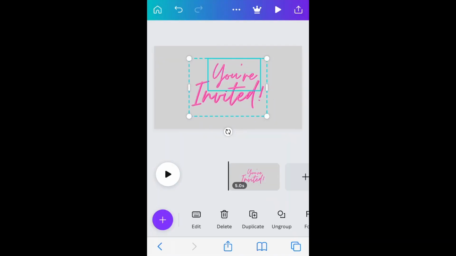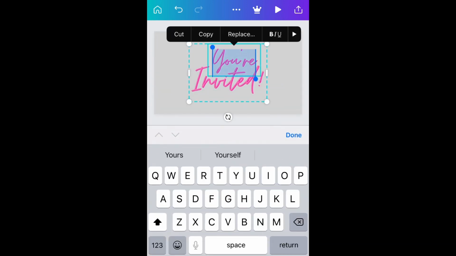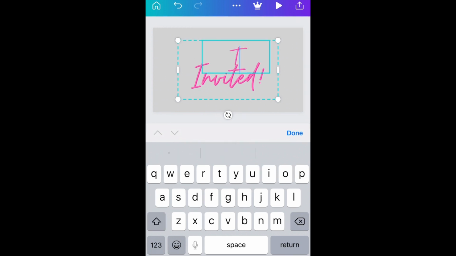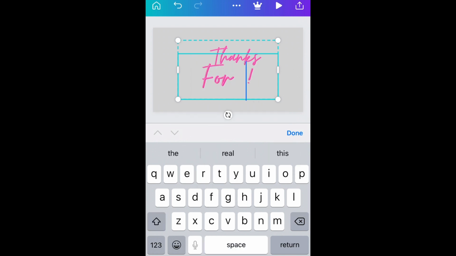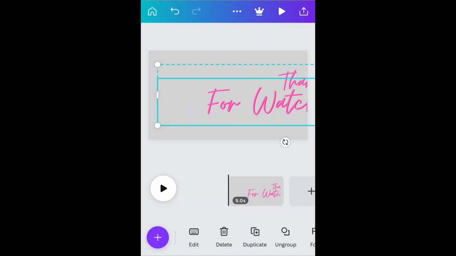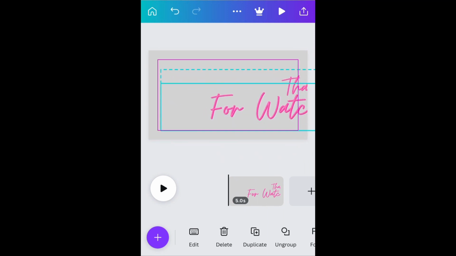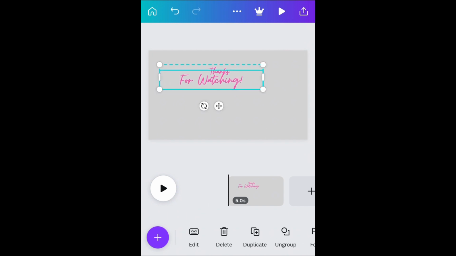So I chose this You're Invited one to create the look that I'm going for, and just go here and type in what I want, which is thanks for watching. I want that to be the focal point of the whole page. Thank you for watching. I appreciate my views. I appreciate my subscribers. I appreciate you just coming in.